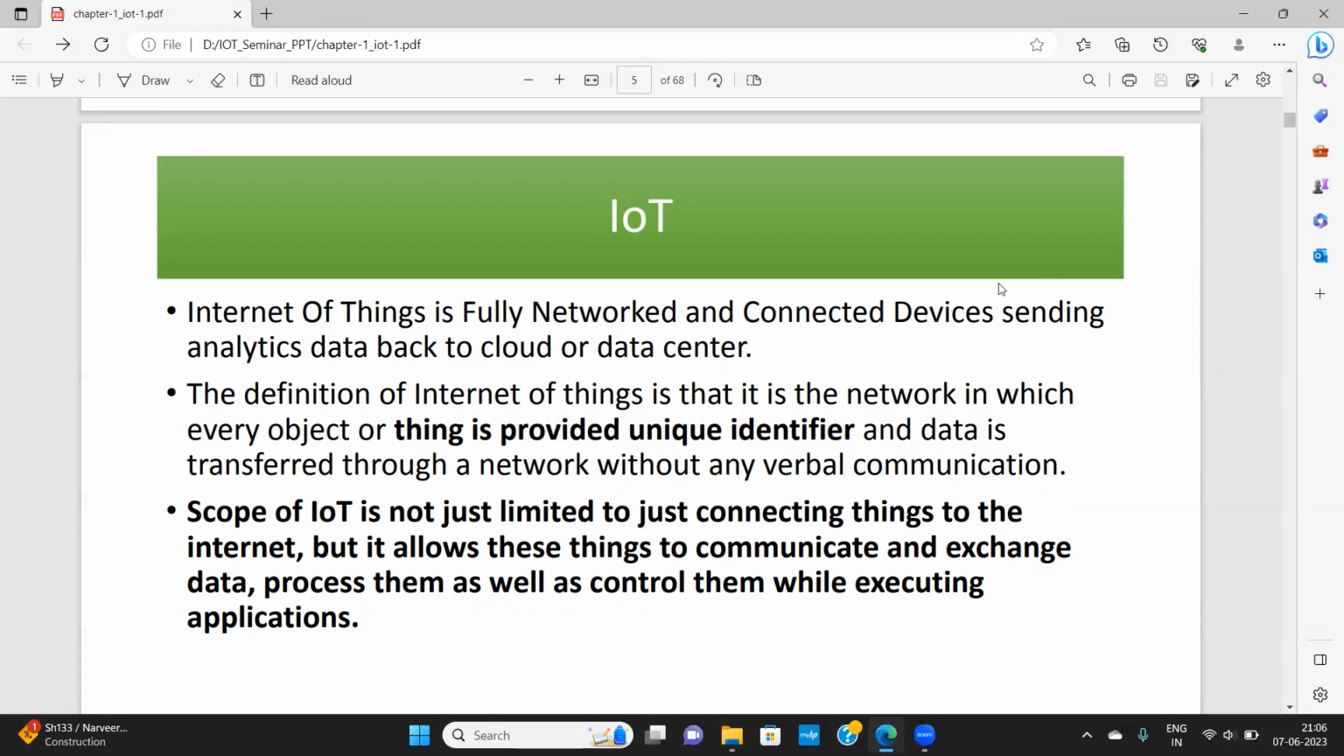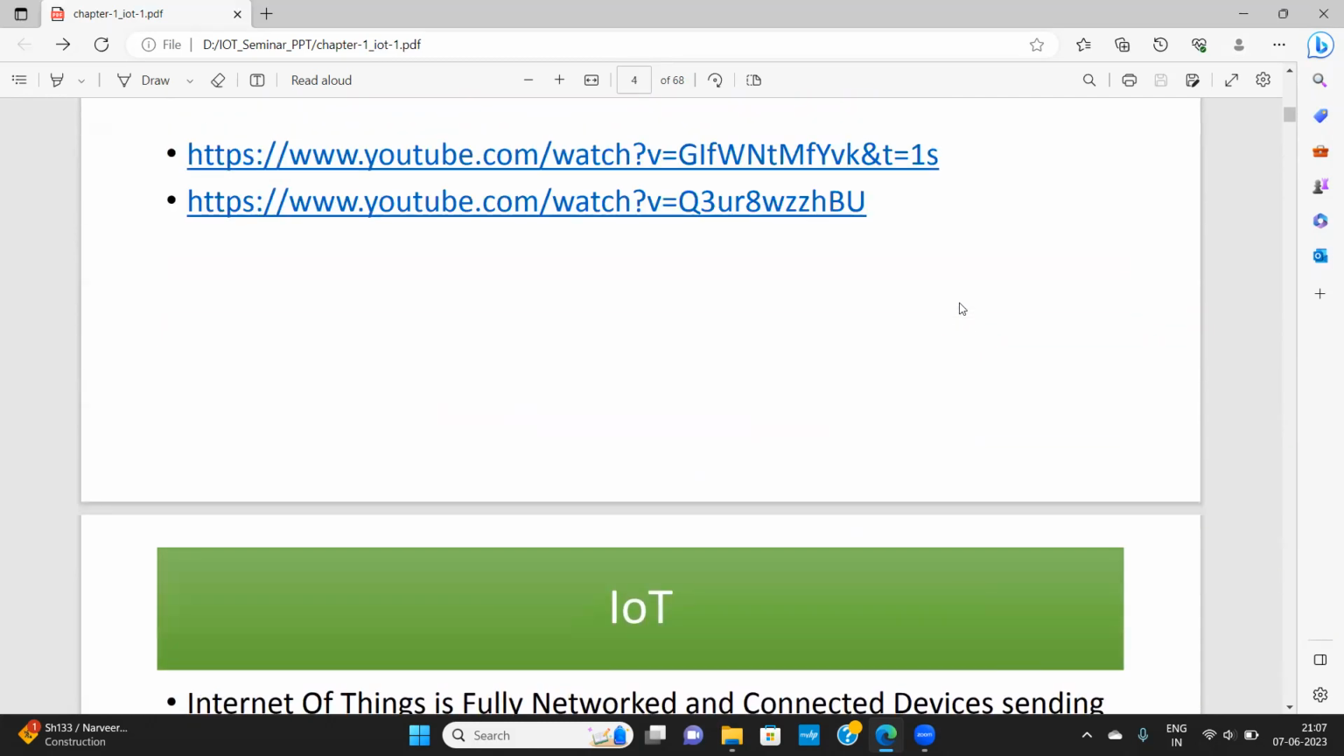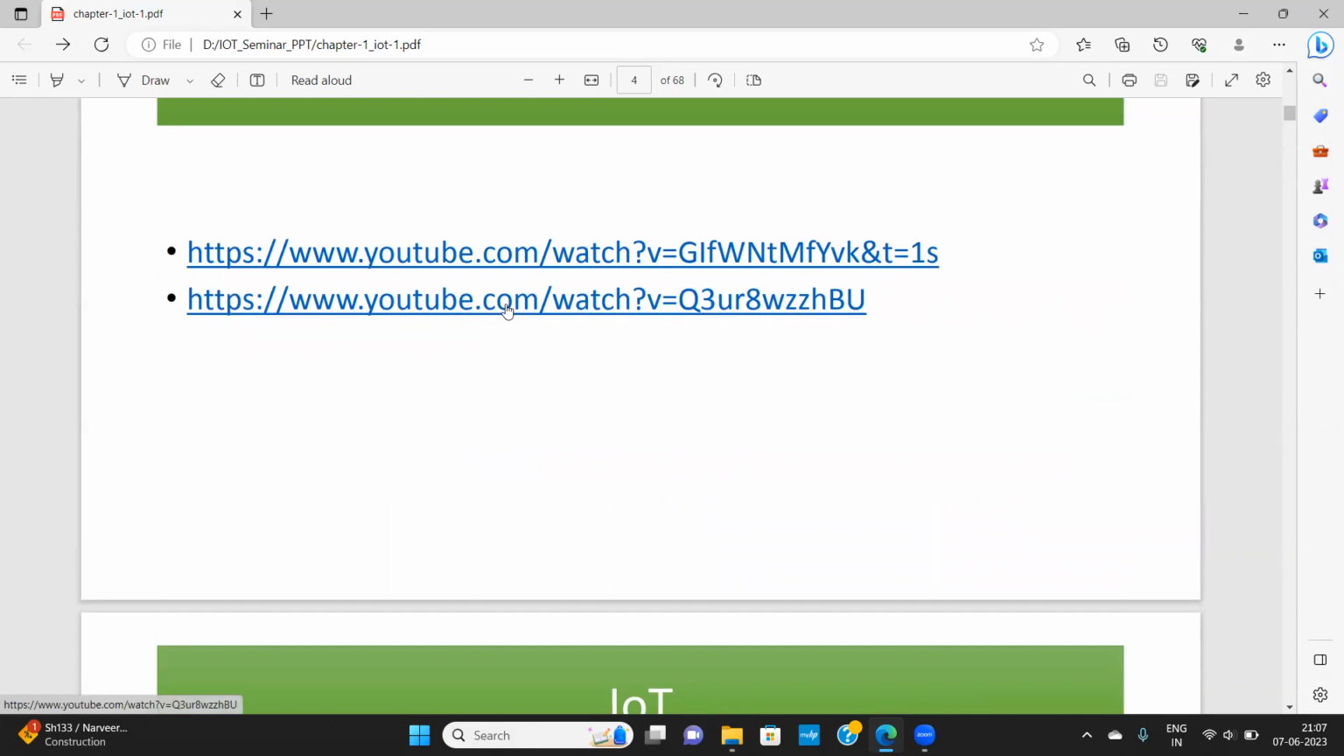Now, the scope of IoT is not just limited to connecting different things or devices with the help of the internet, but it allows these devices or things to communicate, to exchange the data, as well as to process the data and to take the necessary controlling action by executing different applications. Now let us see a small video to get more idea about the IoT.